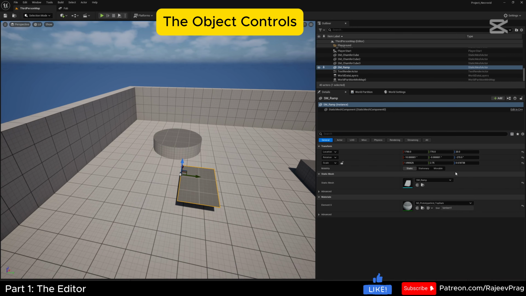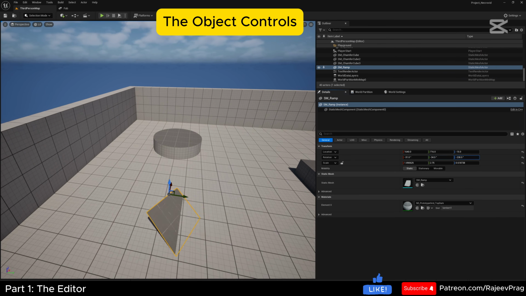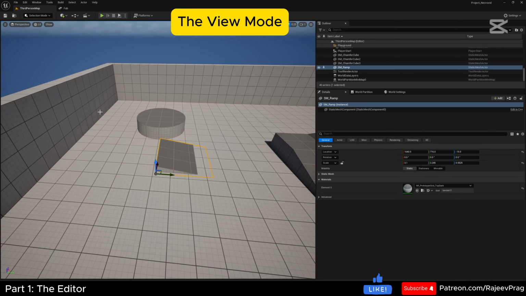Alternatively, you also have the transform function in the details column to the right, which you can use to move its location in either direction, change its rotation as you would like, and also scale as you would like. And as for the perspectives of the editor, at the top left, you have your perspective option.